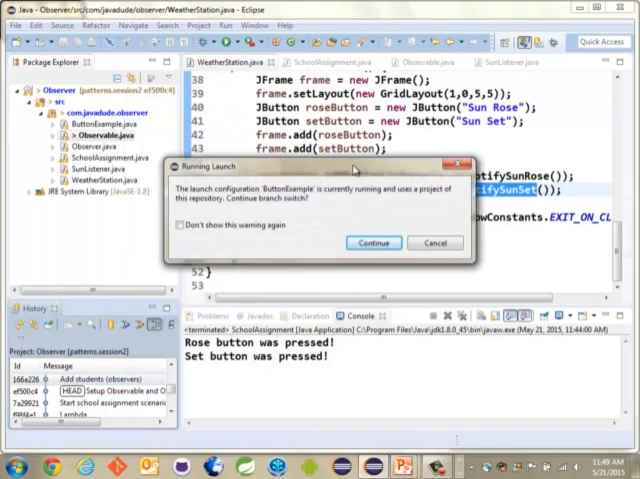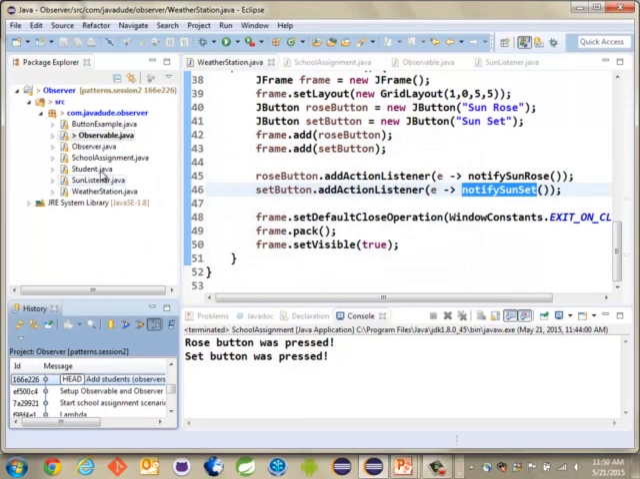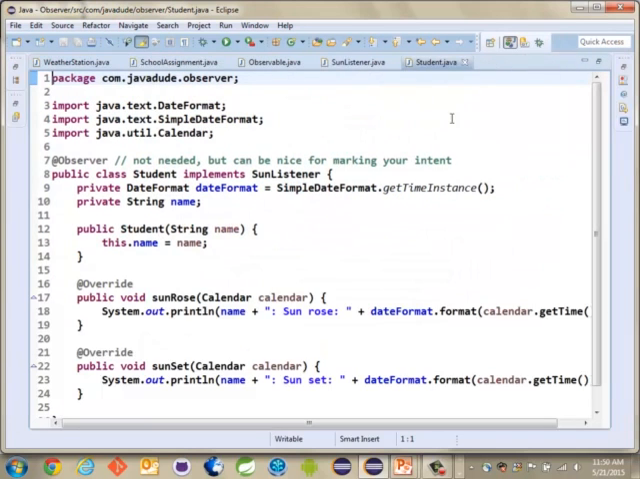So now let's actually create somebody who cares. So here's a student that we're going to have, and all the student's going to do is just write down in his log when the sun rose and when the sun set, so that later on he can use that information to create his graph.